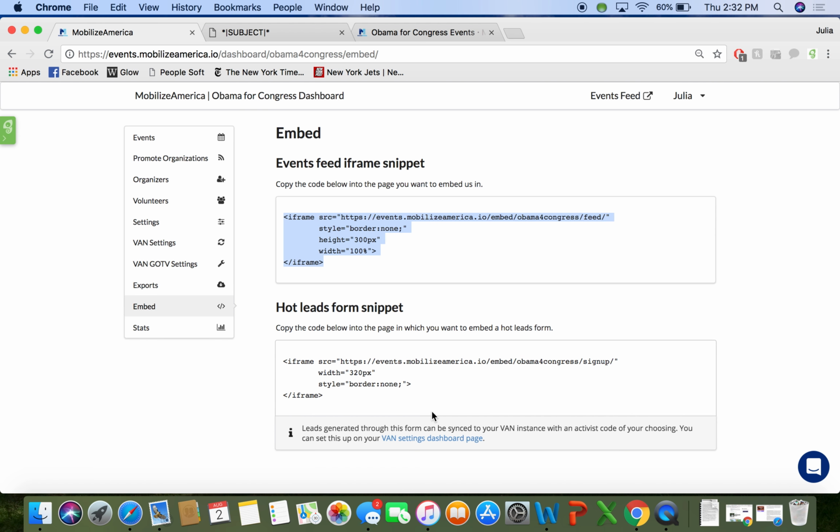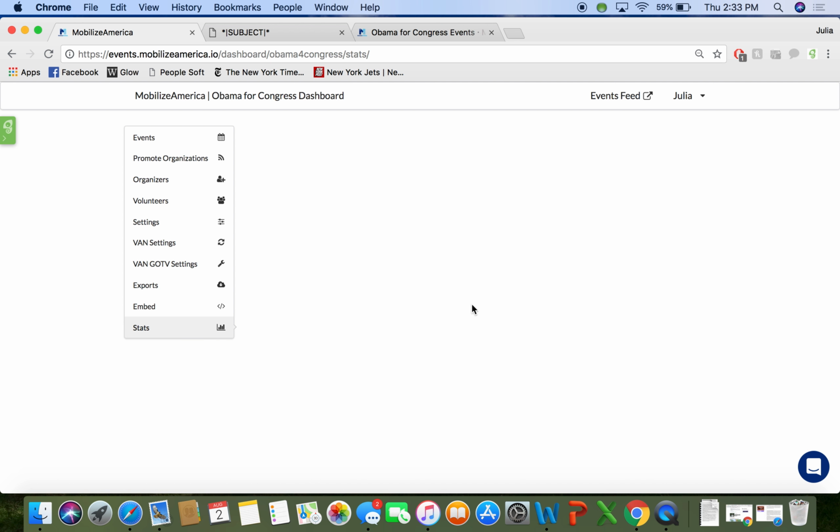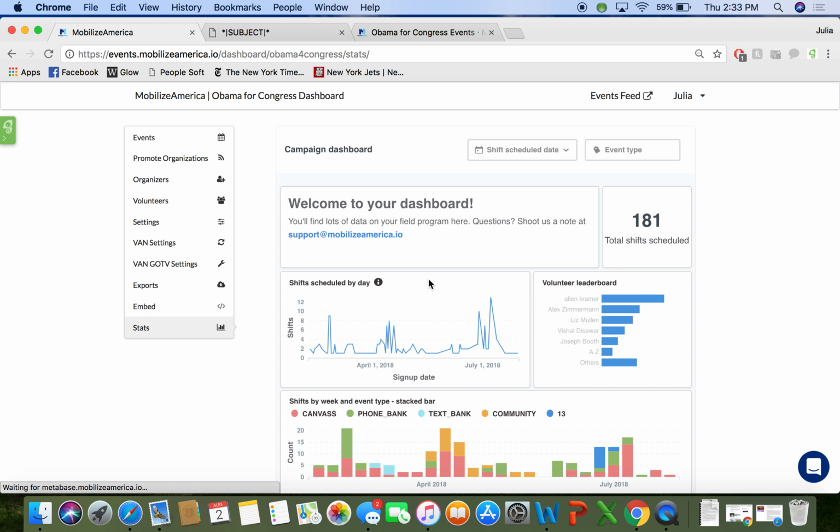You can also add a Hot Leads form. The Hot Leads form allows volunteers to sign up without actually signing up for a specific shift. If they want to volunteer in the future, you'll get a list integrated into Van, and you can also add survey questions and activist codes. Finally, you can see the Stats tab, which just gives you some data on your field program.